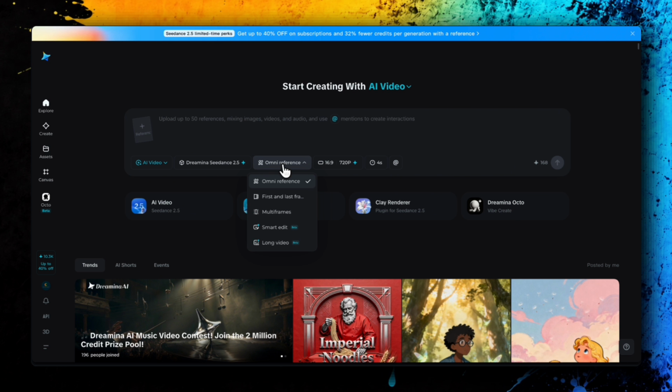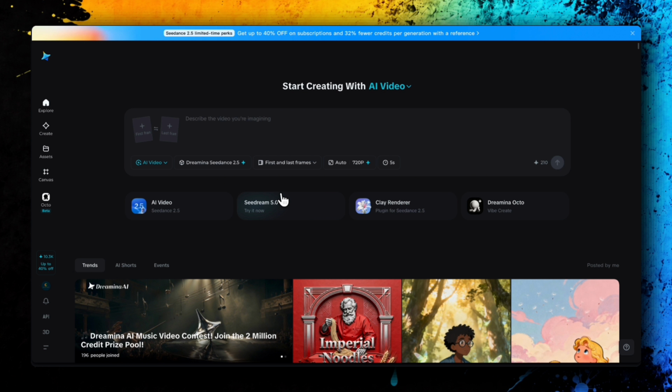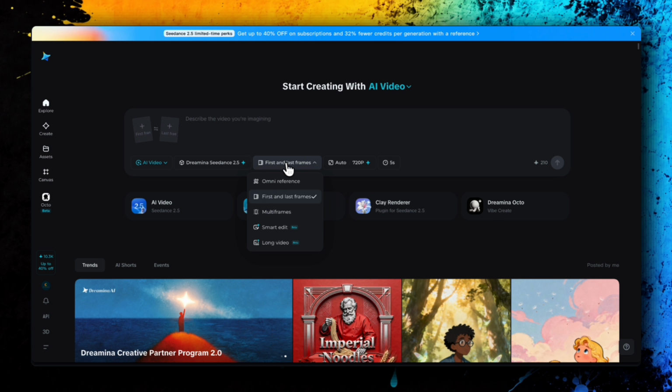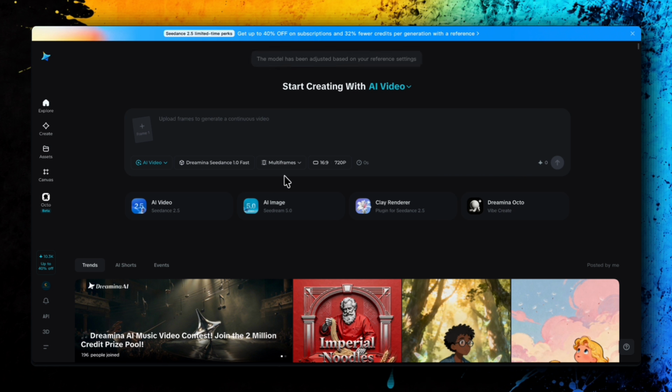Omni-reference is the main reference-based workflow. It allows us to guide the result with images, video clips, audio, and other visual material. First and last frames gives us control over the opening and closing images of the video, while multi-frames can be used to guide several different moments within the same sequence.